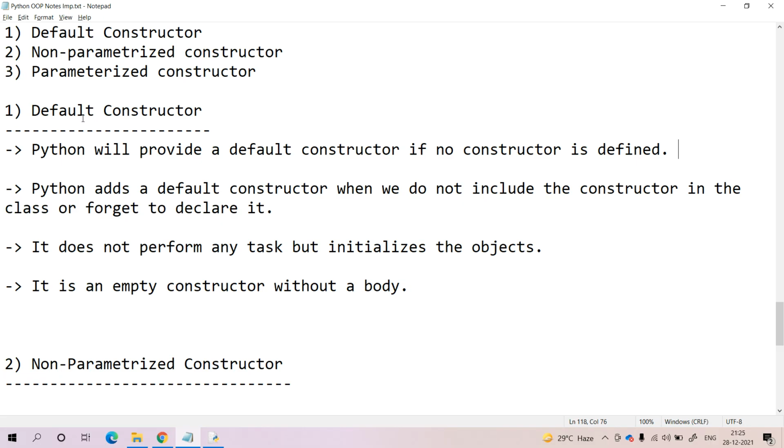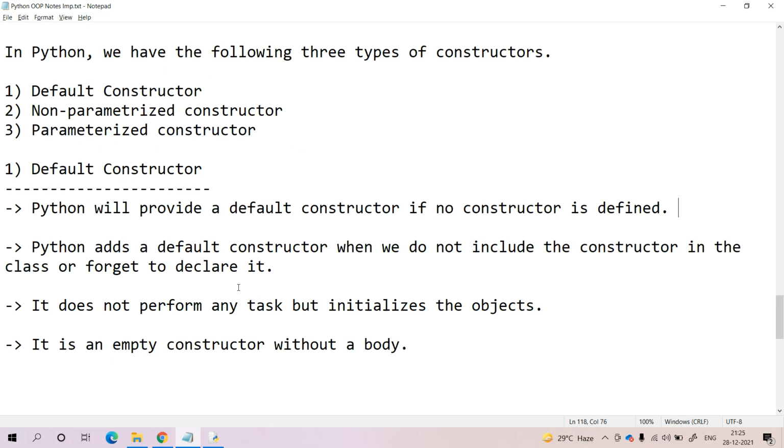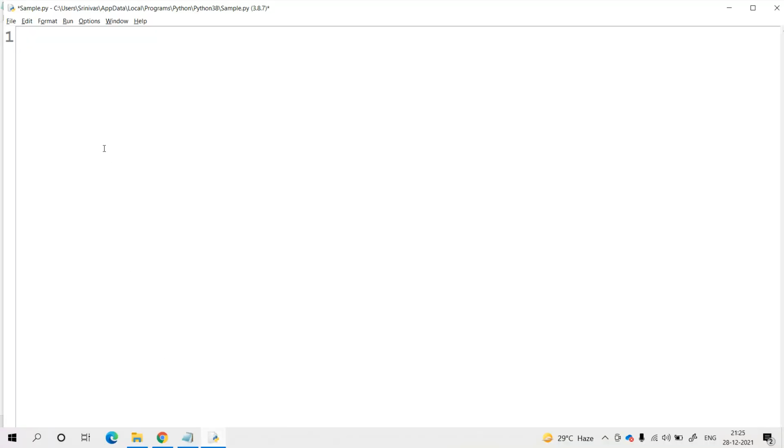And coming to the default constructor's main intention: it is used to initialize all the objects. That's all. It is a simple empty constructor without having any body. With the help of this empty constructor, it will initialize all the objects of the class. Now, let me take one example.